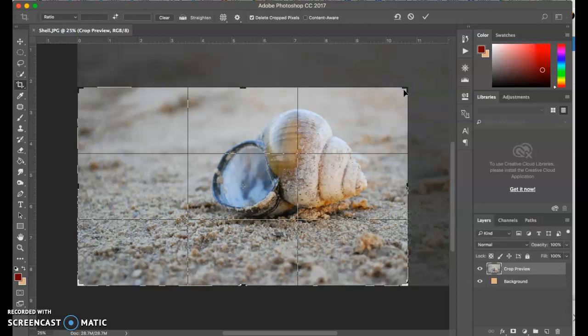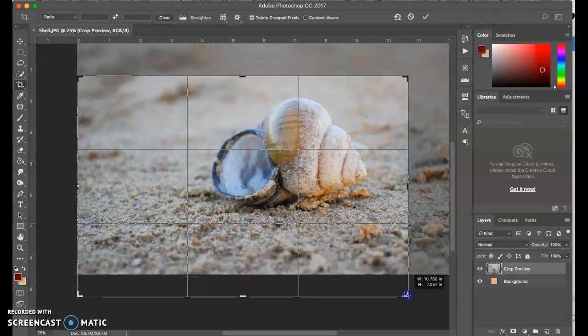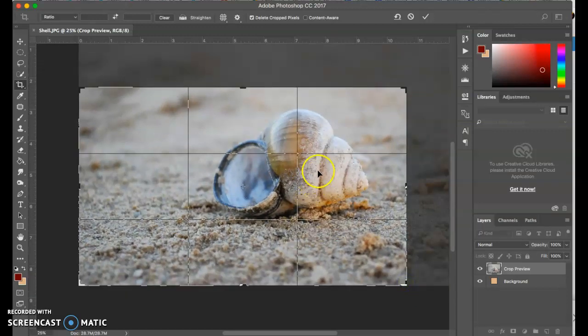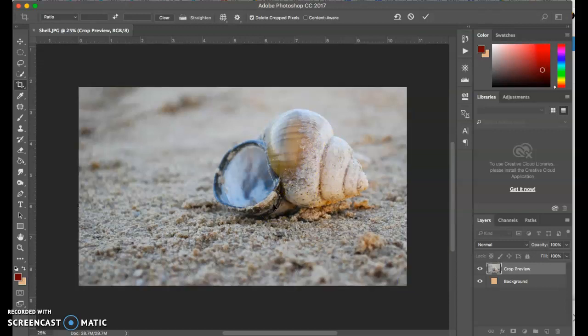If I feel that this is a nice cropping, that it's hitting there on that rule of thirds scale, intersecting here, I will double click or hit return, and voila, we are done.